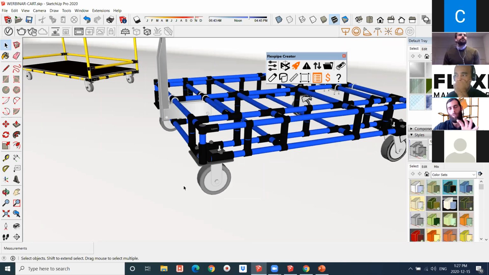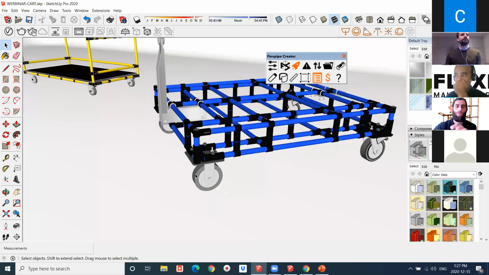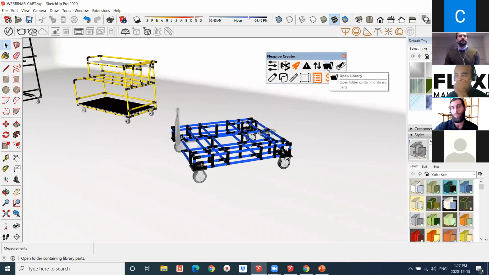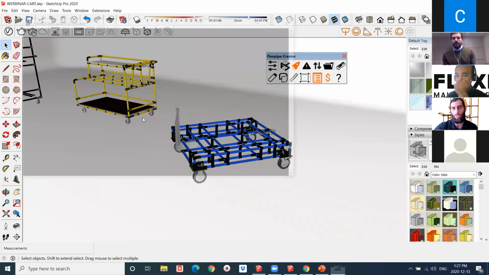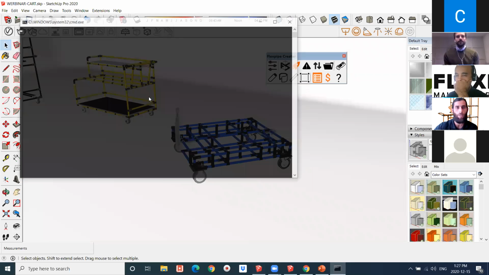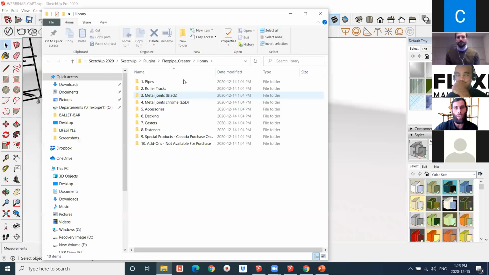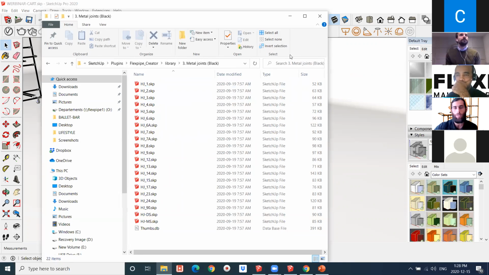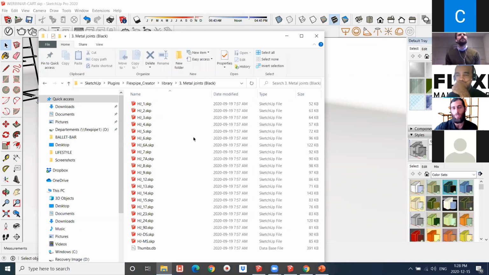All these parts, all of the drawings, everything that we have here, comes from the Flexpipe Creator extension, where you can download all the different parts and essentially drag and drop any part that you need from the library into your drawing. Again, minimizing the time spent on the design process.